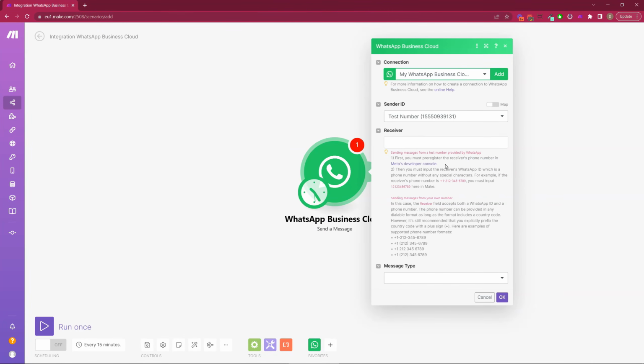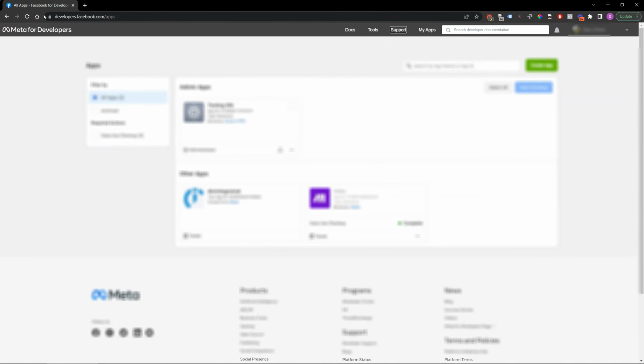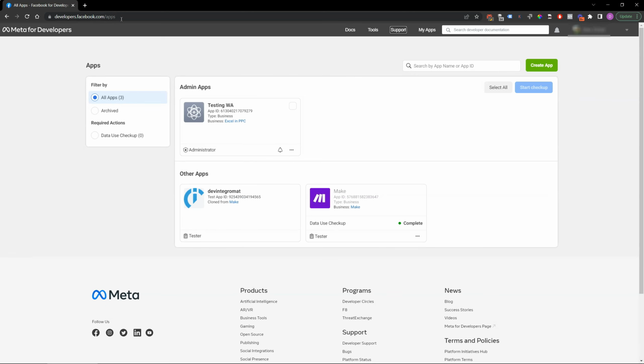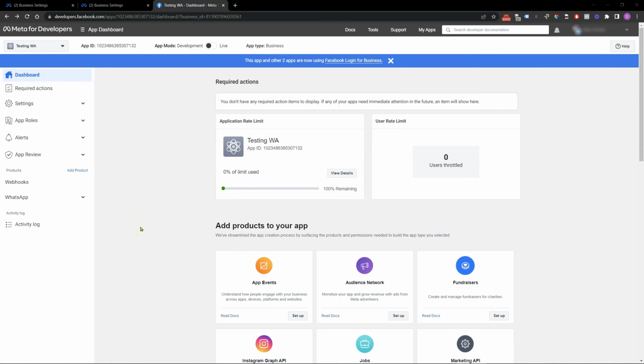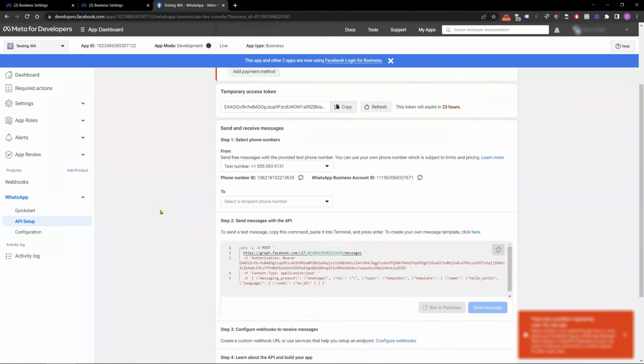You need to go to Meta's developer console and open your app. So if you go to developers.facebook.com/apps, then you will open your app. Then you will go to this WhatsApp section again. And then you will go to API setup. We will scroll down a bit.